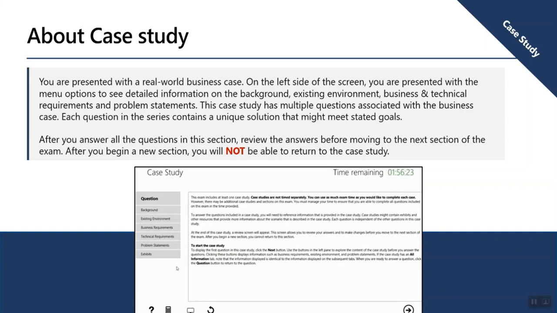And the only thing is the case study is a separate section. So once you answer the 5 questions and finish it off, you can't come back and revisit the answers for the case study. So pay attention for the case study, answer all the questions, and review all the answers before you move to the next section of the exam, because once you begin a new section within the exam, you will not be able to return back to the case study to change anything. So that is something to keep in mind when it comes to case study.